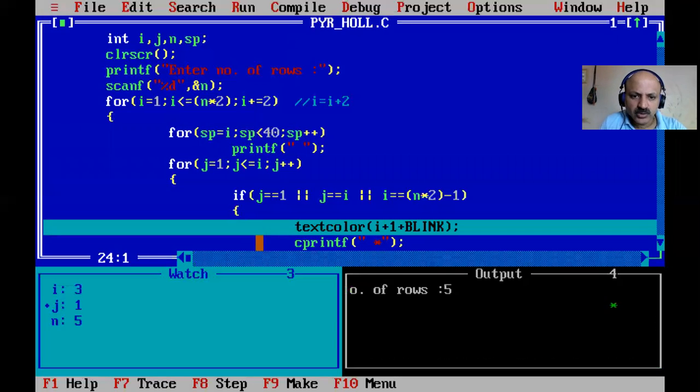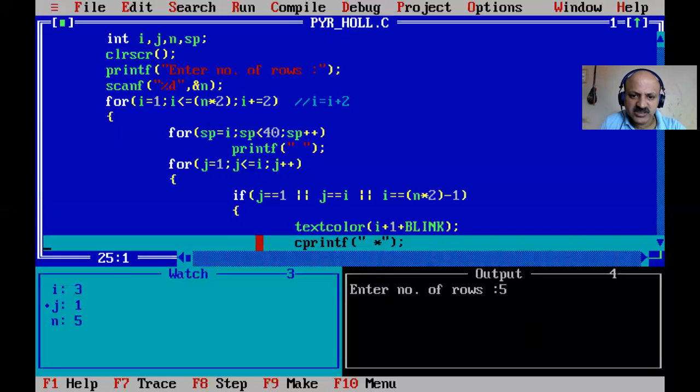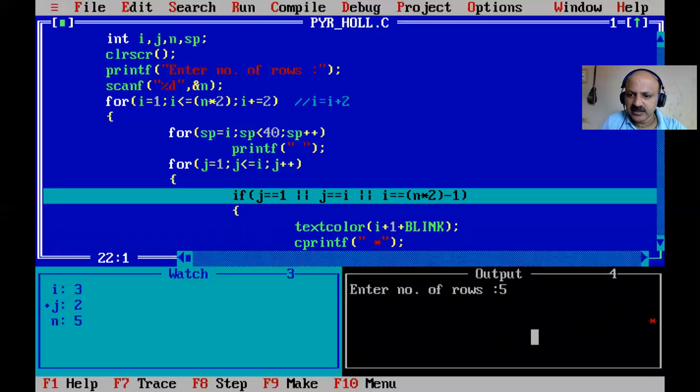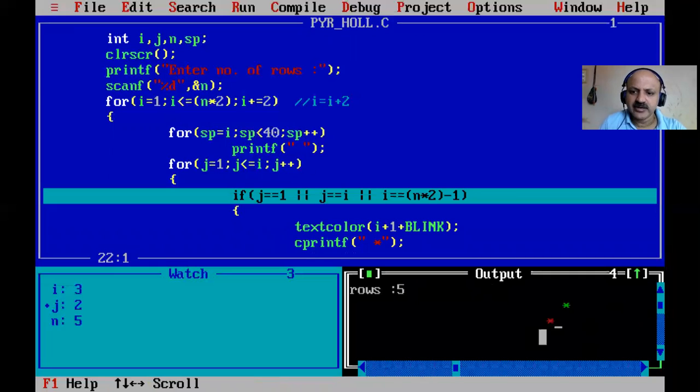Okay, so now blinking, coloring, and now the C printf. Yes, that is red color, blinking, and it prints at the required position. And now j plus plus, so j is no longer 1. Then j equal to I, not yet, and I is equal to n multiplied by 2, so n is 5, multiplied by 2 is 10, minus 1, so 9. I equal to 9.